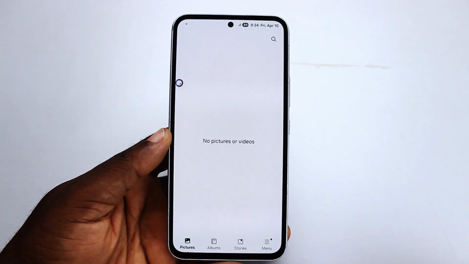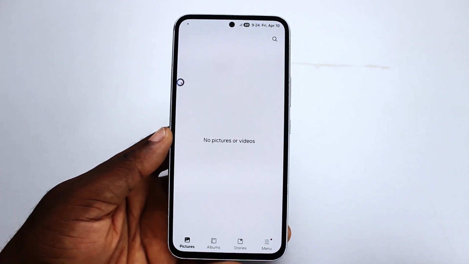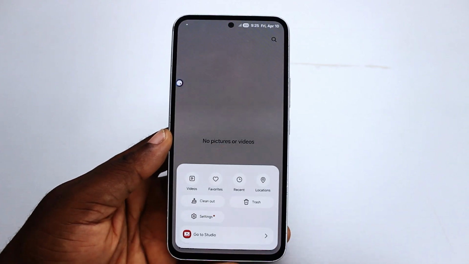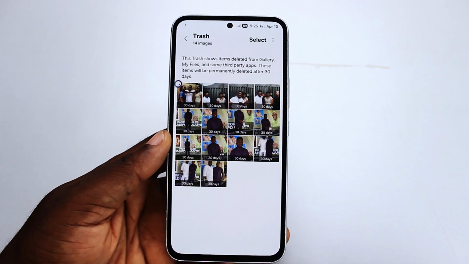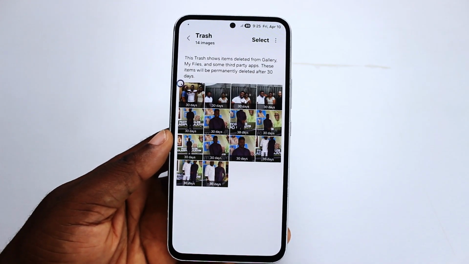If you have no photos here, either you do not have any photos in the Secure Folder or you have just deleted them. Now, to access deleted photos in your Secure Folder, click on menu at the bottom right. Locate and click on trash. And here, you should have access to all the photos you deleted from your Secure Folder. In this case, you have a 30-day recovery period.